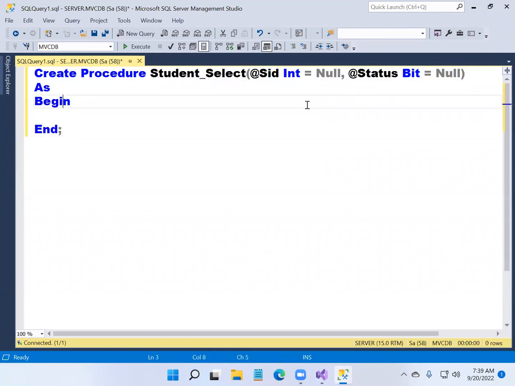Now, when you're calling this procedure, we have two parameters. We can use these two parameters in 4 combinations. First combination, pass a value only for SID. Second combination, pass a value only for status. Third combination, pass values for both SID and status. Fourth combination, don't pass a value for SID or status.